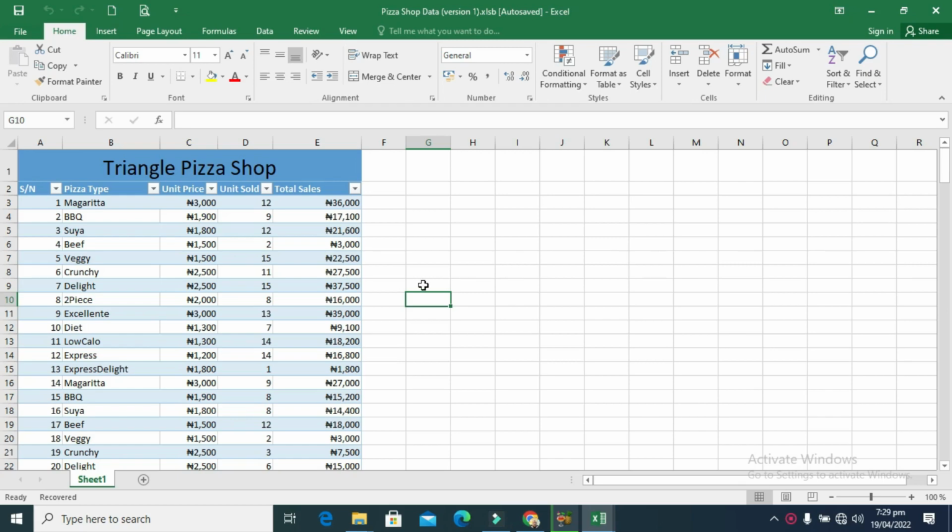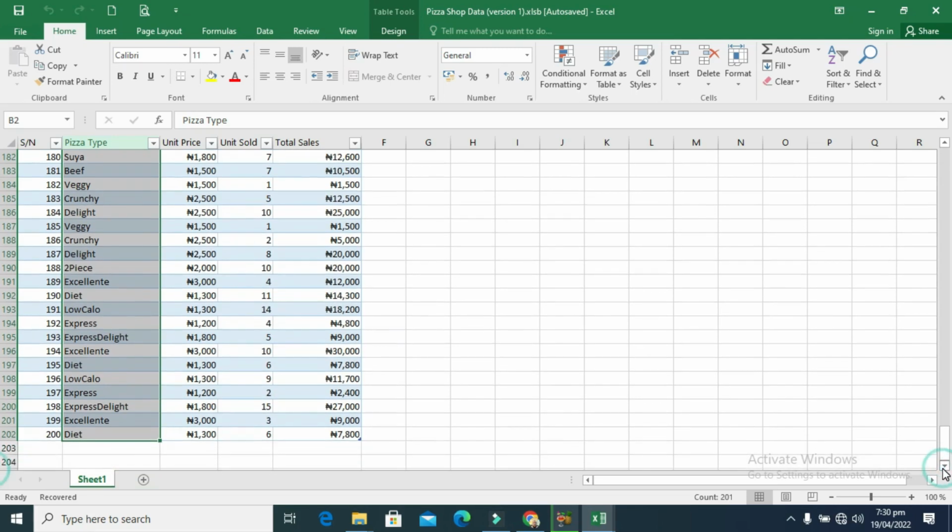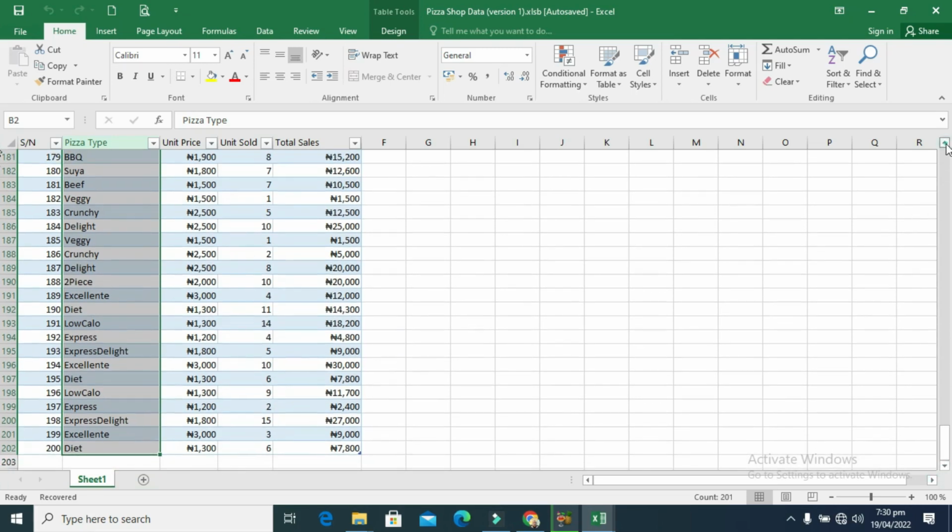First thing first, I would want to know the unique pizza types. I can't actually tell the exact pizza types we have in this particular pizza shop. So first, I need to select the whole of that column. I hold down Control Shift then down. I can see there are about 200 records. If I scroll down, I can confirm there are about 200 sales.